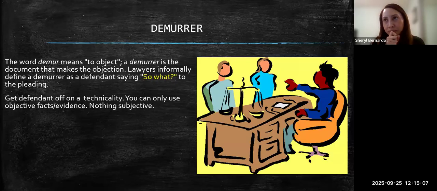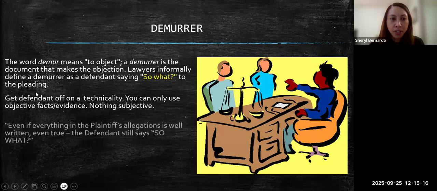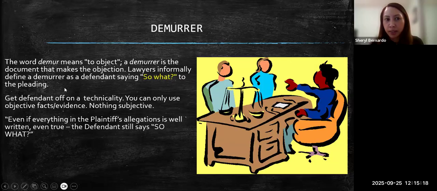Well, like I said before, in a demurrer, though, normally you won't need to really submit that much evidence. You're attacking the complaint itself, right? So maybe I'll leave that out because you could also use that in a defendant's answer, objective evidence. So even if everything in plaintiff's allegations is well written, even true, right, the defendant can still say, so what?